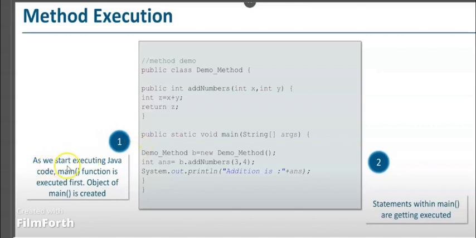We start executing the Java code, and the main function is executed first. So the object of the main method is created, because here the program checks the method. There is a sub method, for example, and there is a main method. First it checks the sub method, then it comes to the main method and checks what parameter values have been given, what I have to add. After that, the statements within main get executed.